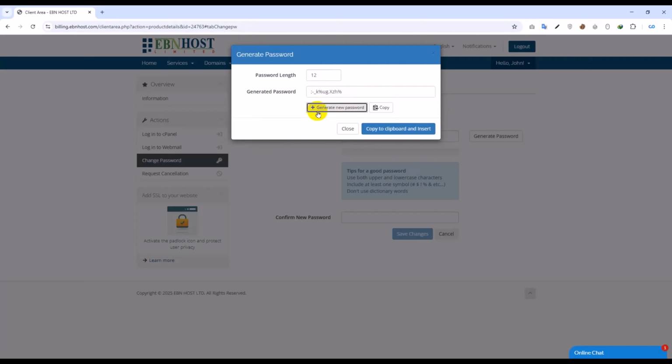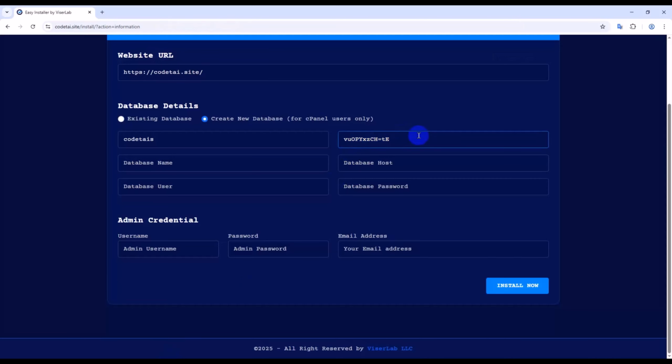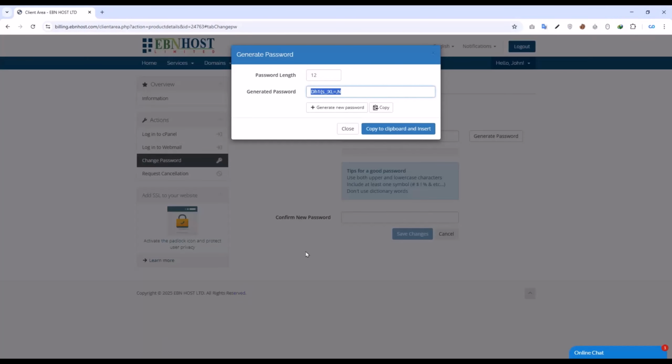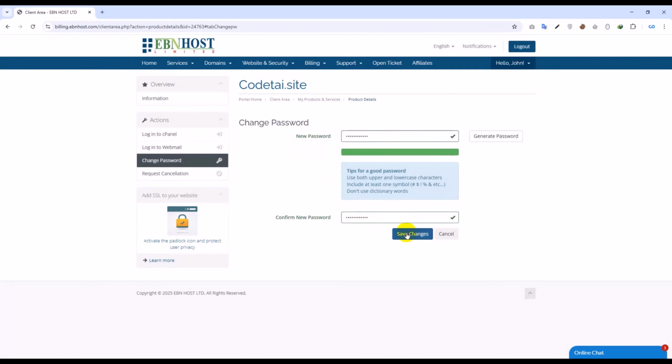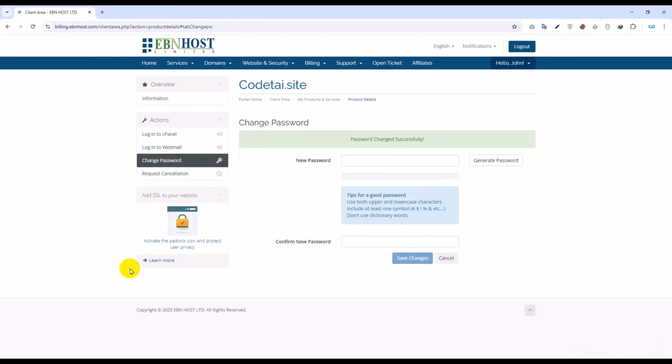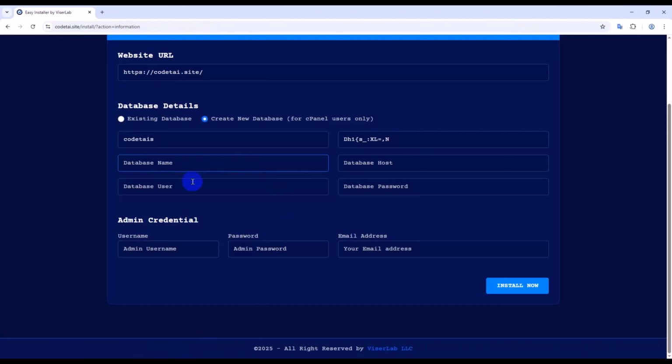Okay. I like this password. Now copy it and then paste here your new password. No problem. Okay, now yes, I am using this password. Now click on copy to duplicate and insert. Now click on save changes. Now changing your cPanel password is complete. Now I am going back to my installation dashboard. I hope you understand how to change the cPanel password.